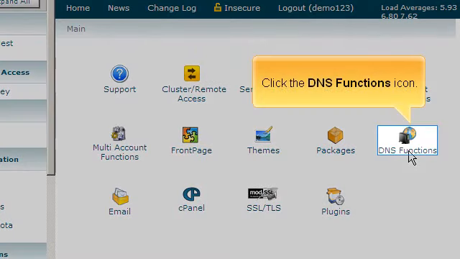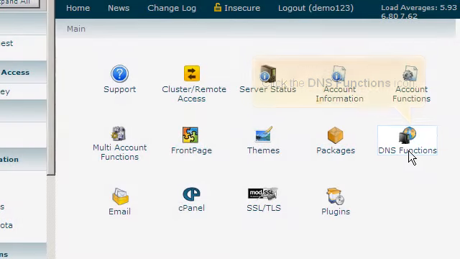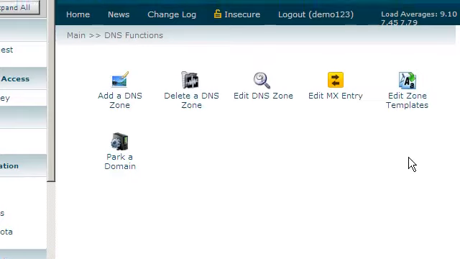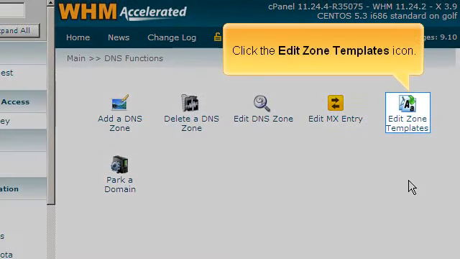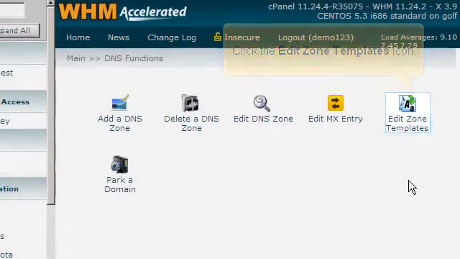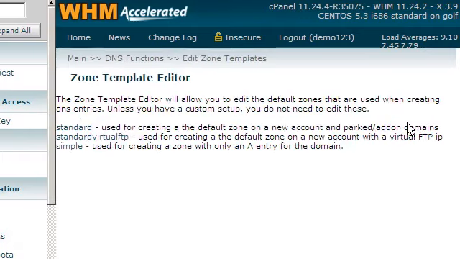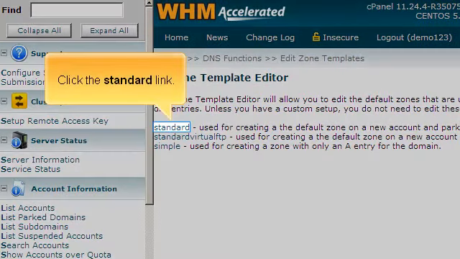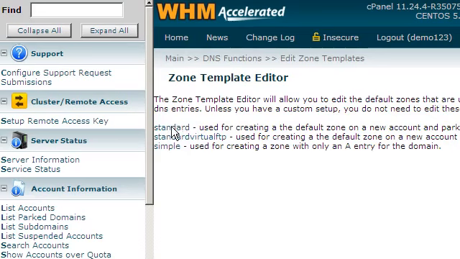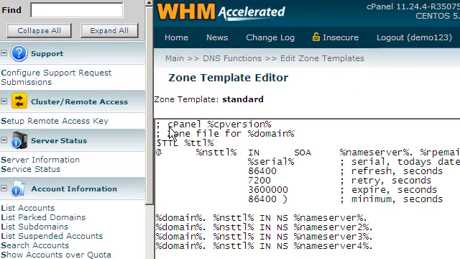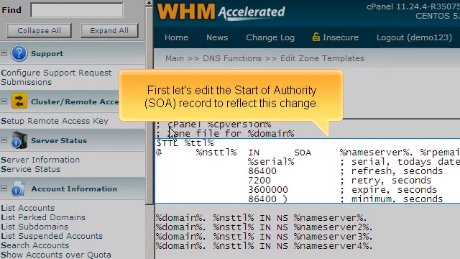Click the DNS functions icon. Click the Edit Zone Templates icon. Click the Standard link. First, let's edit the Start of Authority or SOA record to reflect this change.